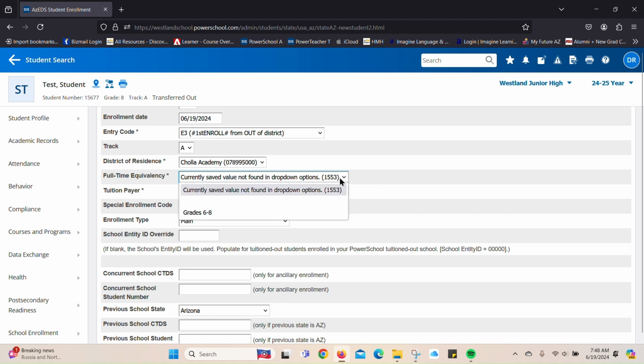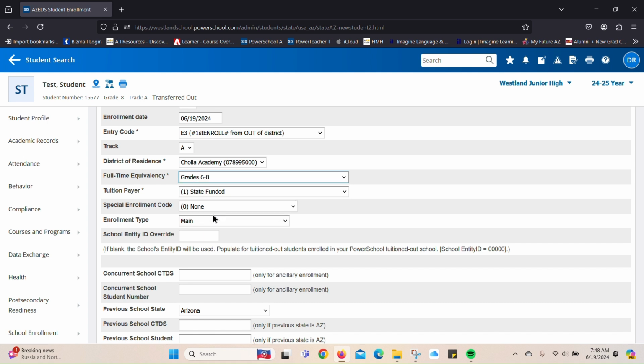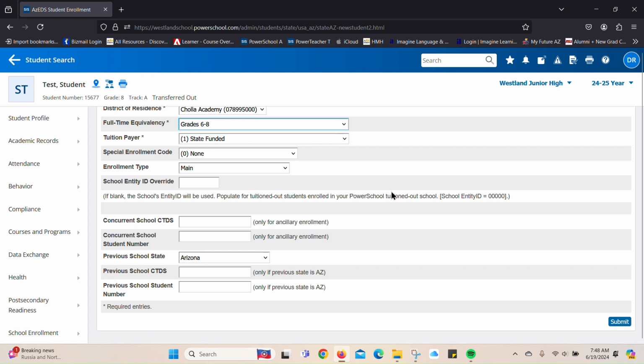Right here for full-time equivalency, it says that it's not saved. It should be. We want grades 6 through 8 for the full-time equivalency. For elementary, it's going to be either kindergarten or grades 1 through 5 for full-time equivalency. And then for high school, it's always going to be 1. And then don't worry about special enrollment code or anything like that. So now we can click submit.